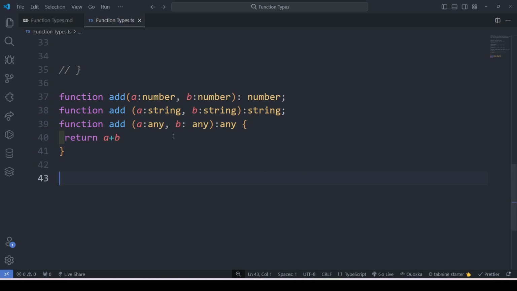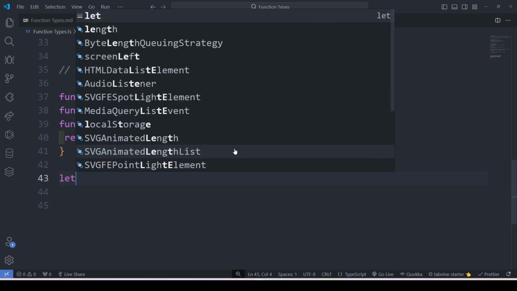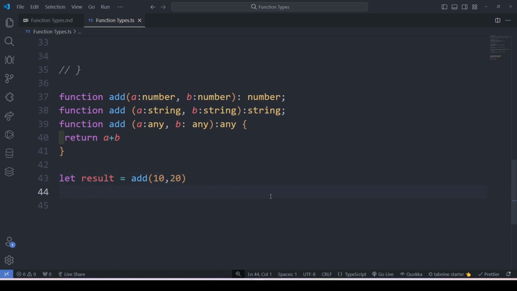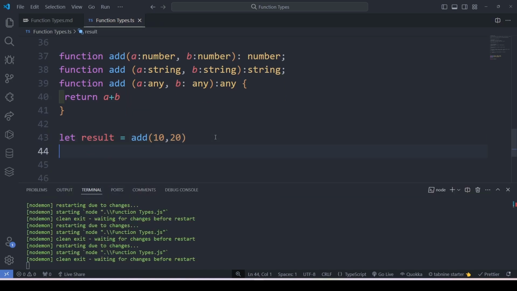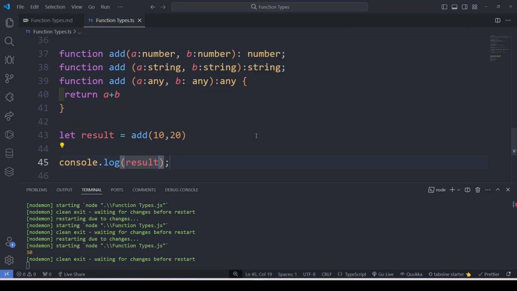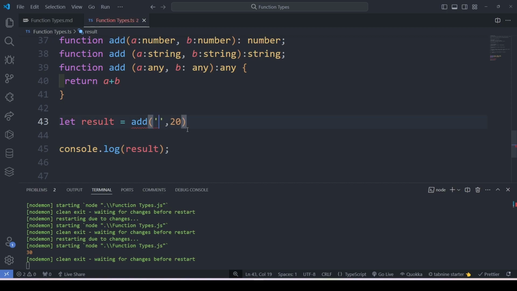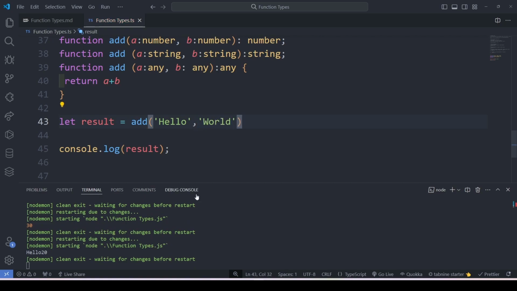Now, when you call the add function, the code editor suggests that there is an overload function available. So let's see that in action. Let result equals add 10 plus 20. Result. So it is giving me 30 without any issue. It is telling that function a number, b number, and there is an overload. Now instead of 10, if I write hello and world, it is giving me hello world.